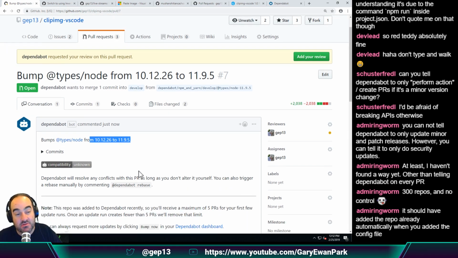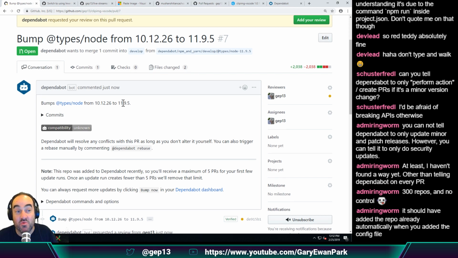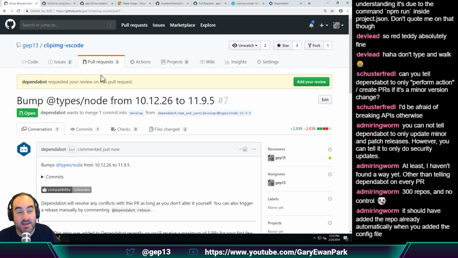You'd probably want to check to see what's going on there. This is the type definitions for Node. So it's not something that ships with your project. It's something that is a developer dependency. So this one by itself is not a huge concern, but the fact that it's a major version bump is something that you would want to look at and address.